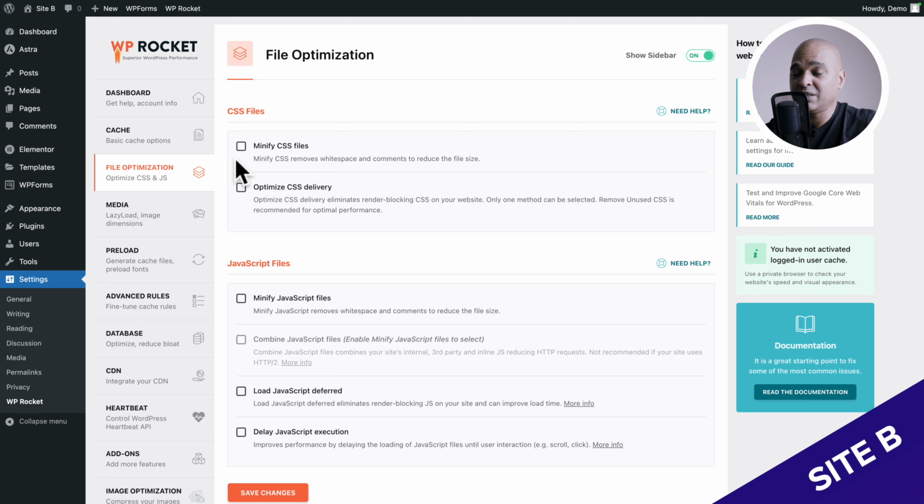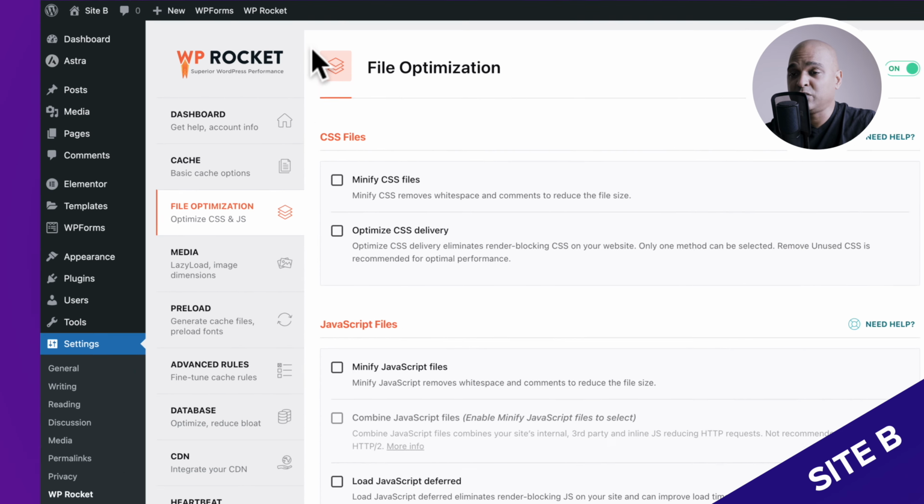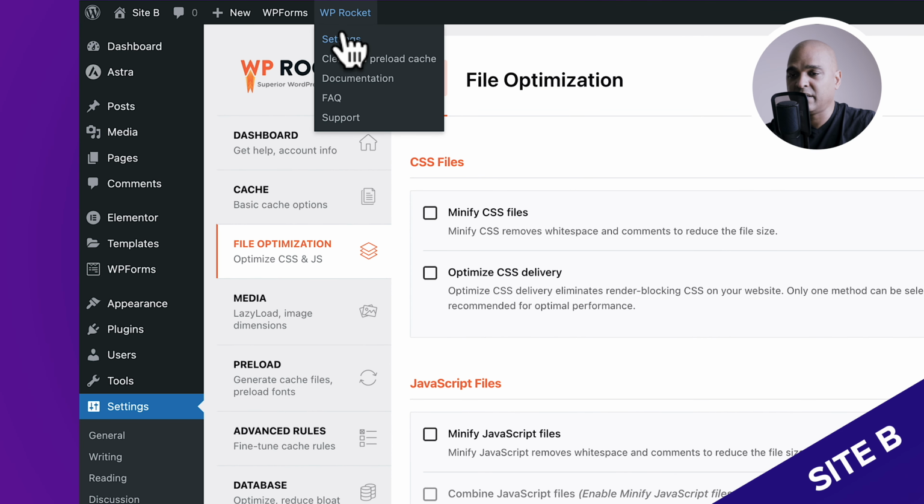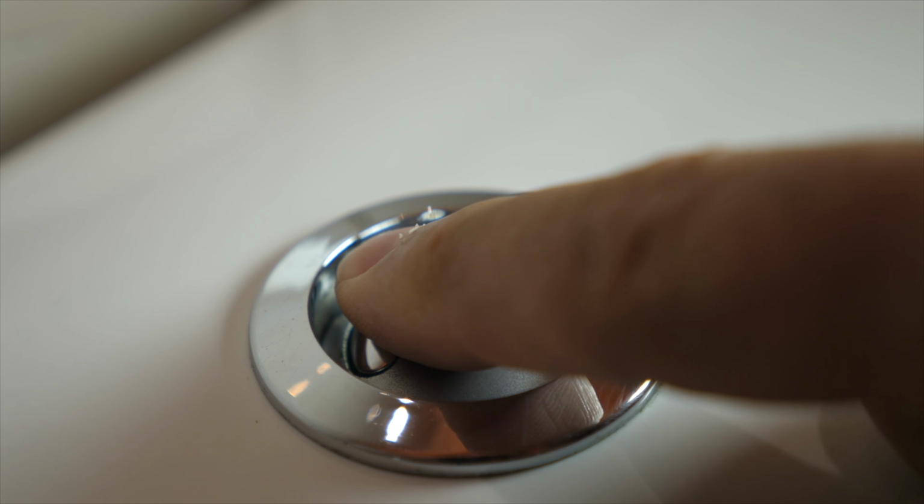But the way you should do it is maybe try it one by one, or select all the options and then just go and check if everything is working. And if it doesn't, you can deselect options one by one. And every time you make a change, don't forget to hover over WP Rocket here and click on clear and preload cache. So that is just going to flush the cache, for lack of a better word.